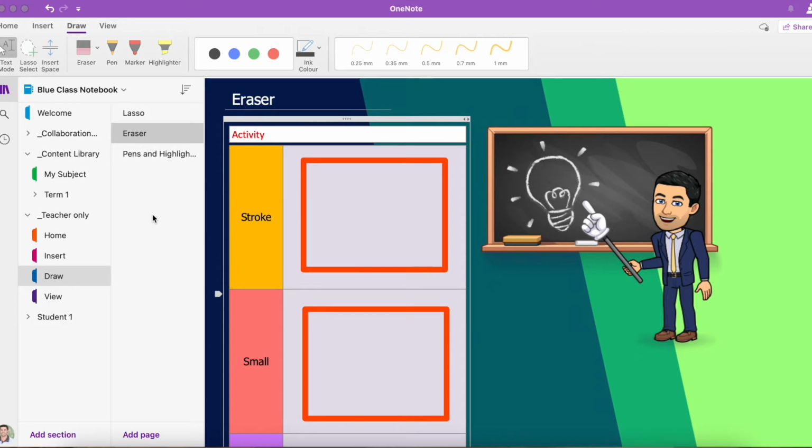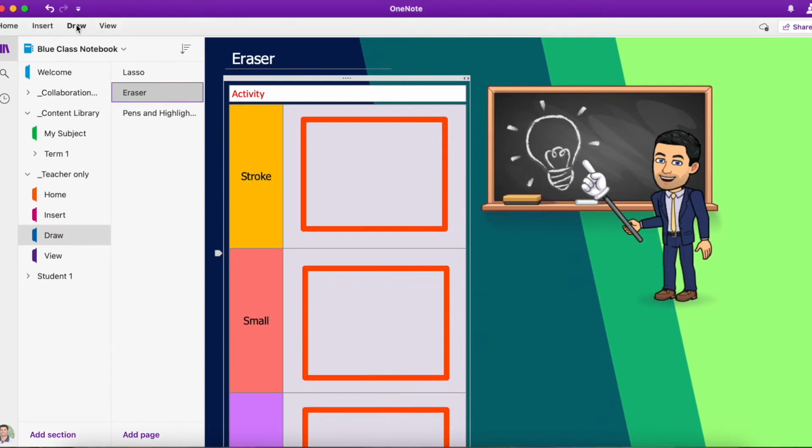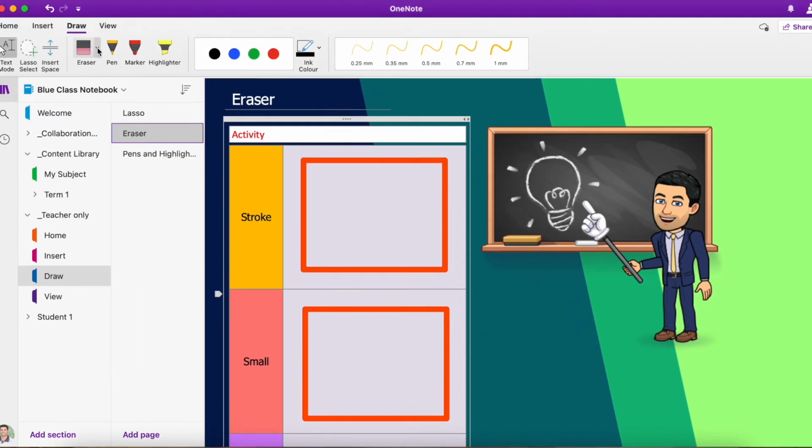In this video, we're going to continue on with our draw tools, but we're going to have a go at using the eraser. So if you head up to your draw option up here and then click on eraser, we get a few different options.